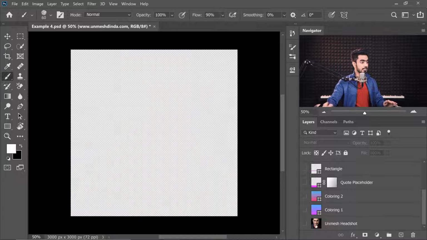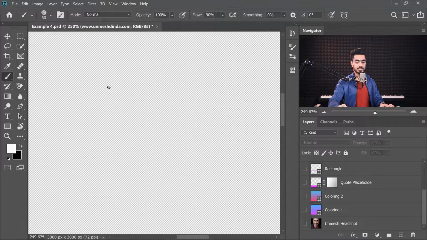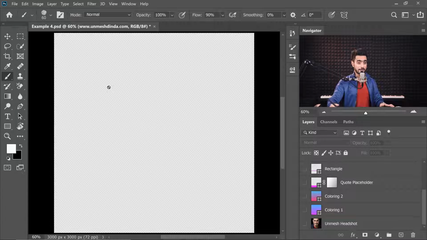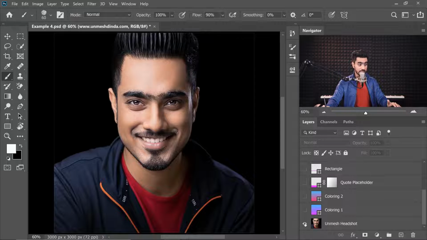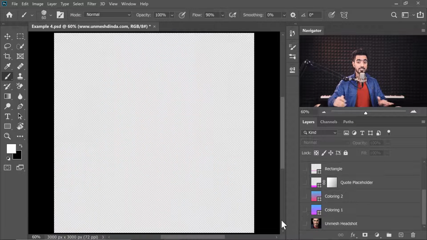So this, my friend, is a blank document. It has nothing in it. These checker boxes just say that it is absolutely transparent. Now, if you look at the layers panel, I have a lot of layers, but I have turned them off. I have hidden them. To show a layer, you click on the box next to it. The eye shows up. That means the layer is showing up. So let me show you what layers built up this Instagram post that I created in Photoshop.